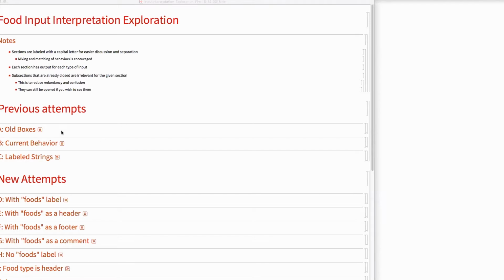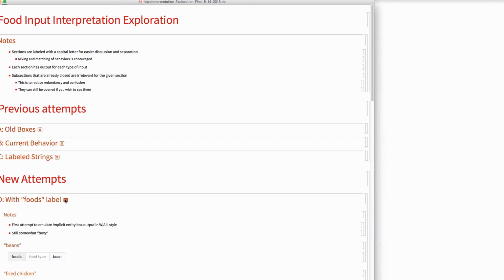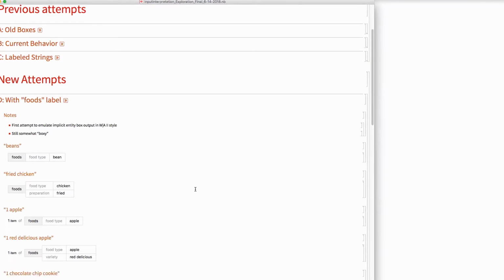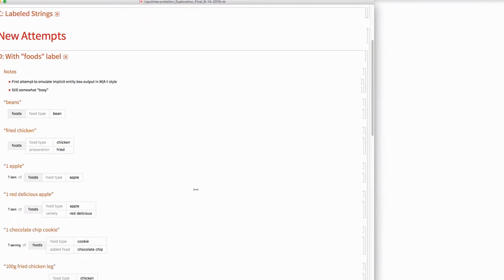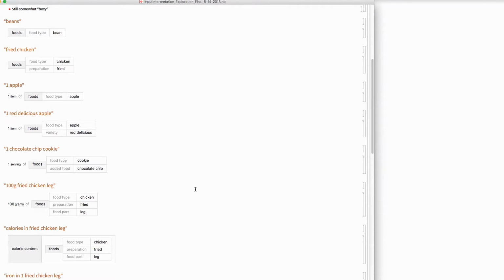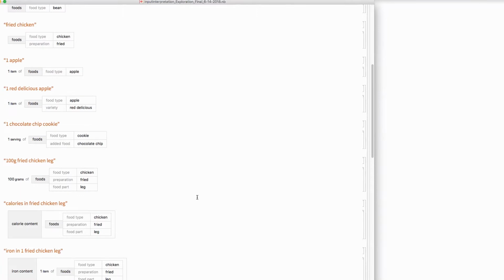All right, where should we start? The one thing we didn't finish last time is what the right balance is between too computery and natural language for the input interpretation for food. Okay, and you've got a bunch of examples here, which is good. A bunch of examples and different possibilities Andrew prepared.